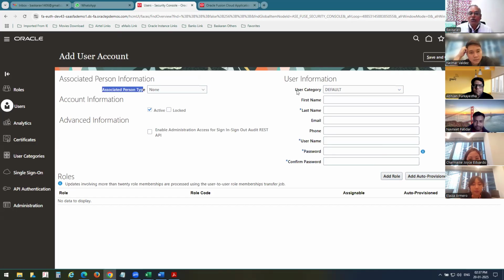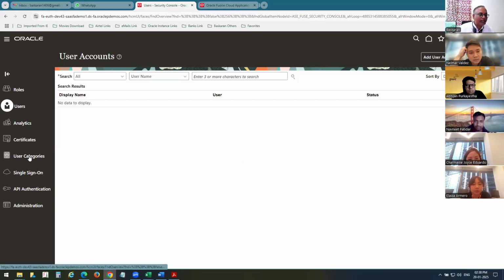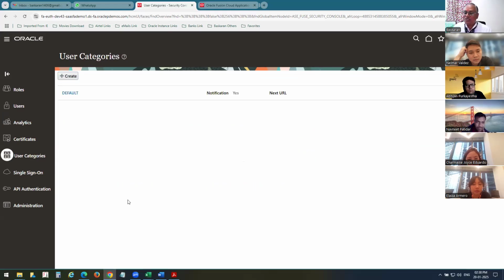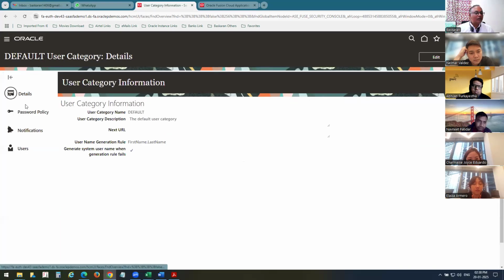What is this? User category. Let me cancel this. What is this user category? You can categorize the users. For a given type of user, some roles can be assigned automatically. When you purchase a laptop, a bag will be given, a mouse will be given, a wireless mouse will be given. Likewise, you can create your own category, and when you create it, you can set three kinds of information.